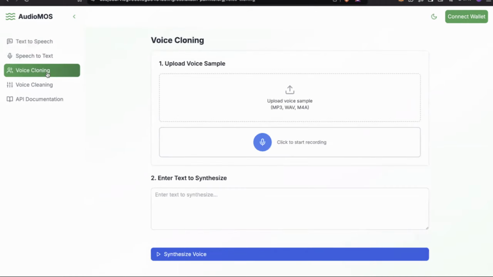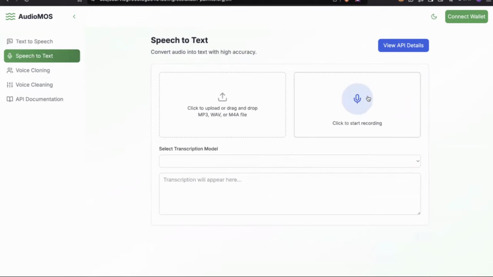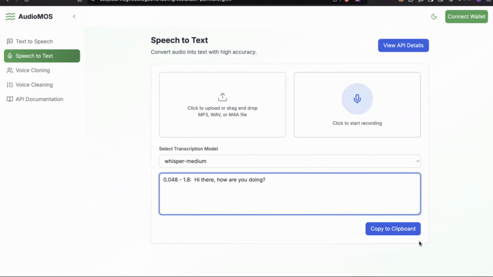Okay. Regardless, you could also do speech to text. I would just say something like, "Hi there, how are you doing?" And it will directly convert my audio into transcription right over here. And I could copy it. You could even upload a file. You could do voice cloning as well.